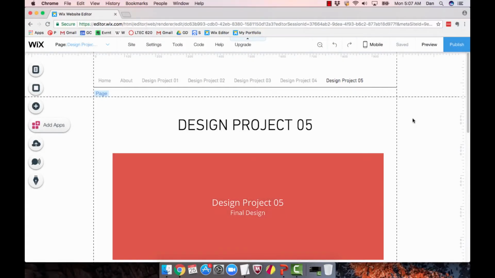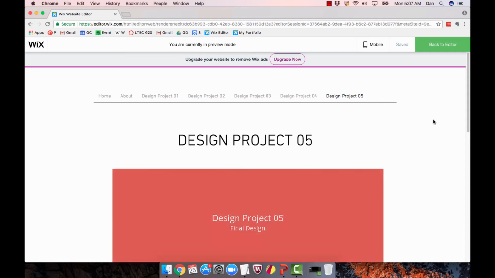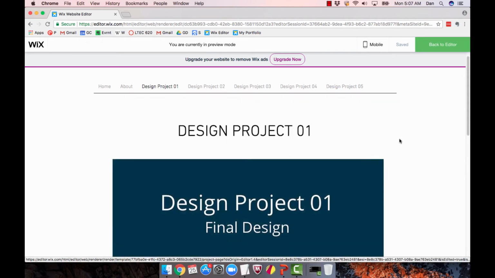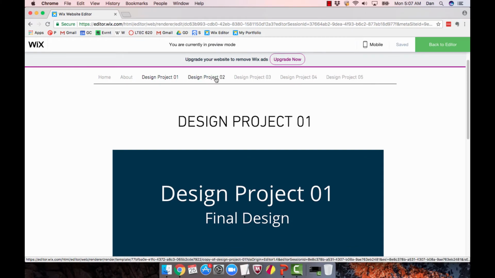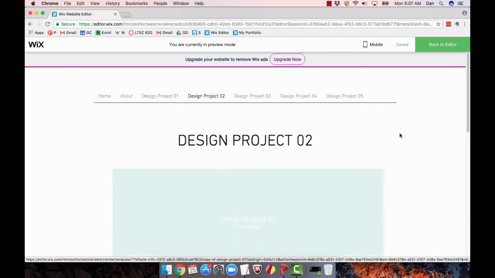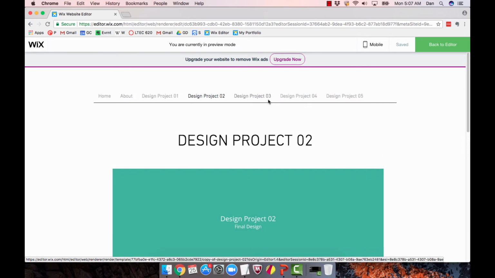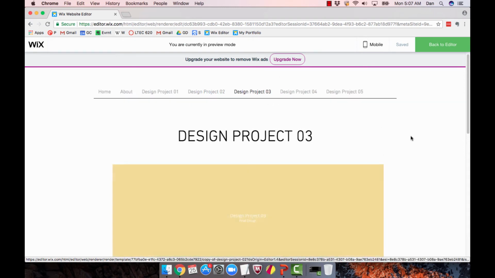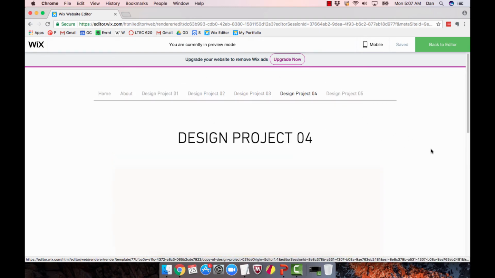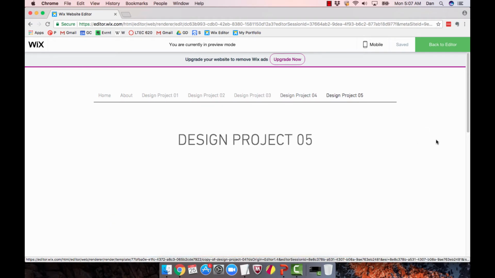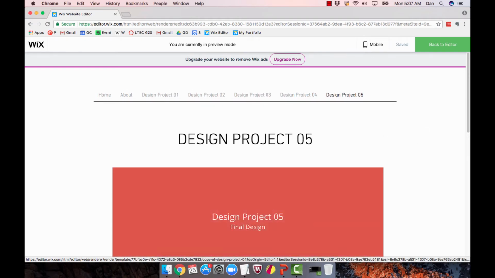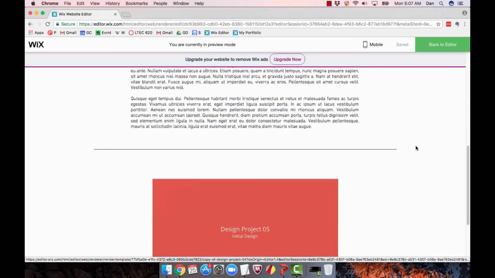Okay, so I've gone ahead and updated all of my pages. If I actually publish my site or use the preview button, I can see here I've got Design Project 1 and each image fades in. I can go to Design Project 2 and I see that design, Design Project 3, Design Project 4, and Design Project 5. And notice I renamed each of the titles of each of these pages.